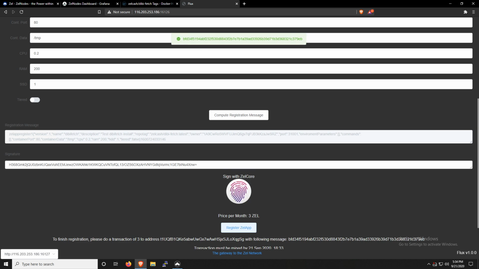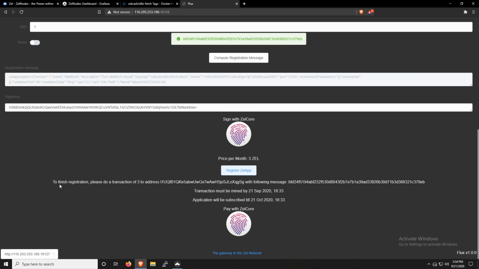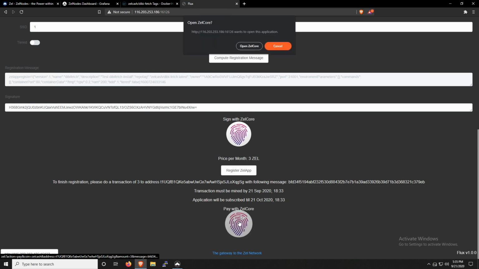All right, we've got a green confirmation here. And then at the bottom, it says, to finish registration, please do a transaction of 3 Zel, which is right here, 3 Zel, to this address with the following message. Okay, now this is what Zel ID makes really simple. All we got to do is click on Pay with ZelCore.